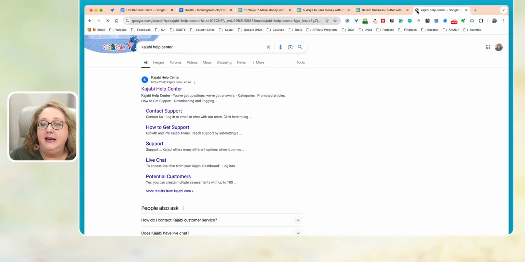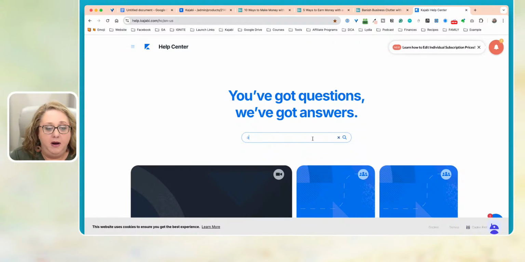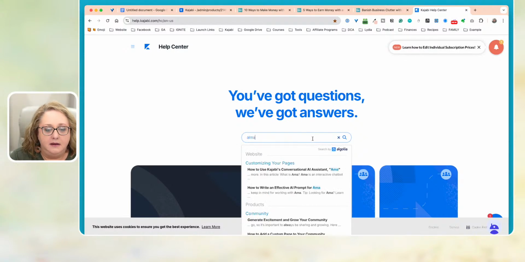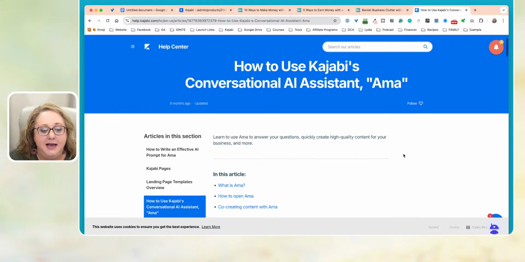Kajabi has a help center that is incredible. So many times I just come here and ask it a question, and it's going to give me an article that is helpful for that. So I think is it called AMA? It is. How to use Kajabi's AI assistant AMA. Oh, it's not an L, just AMA. Okay, so if you're curious how to use that inside Kajabi, you go to the Help Center, you ask the question, and look at this.